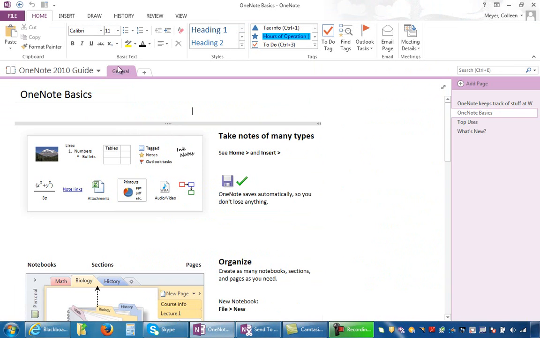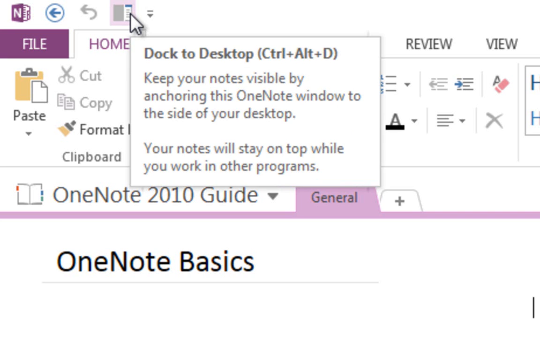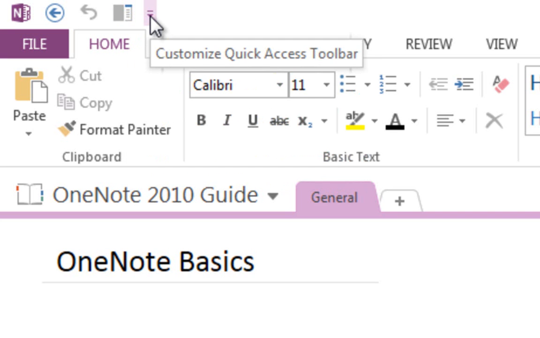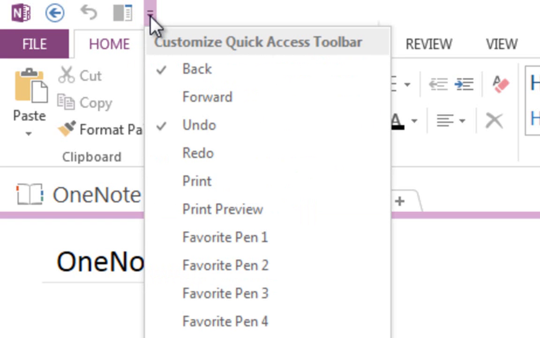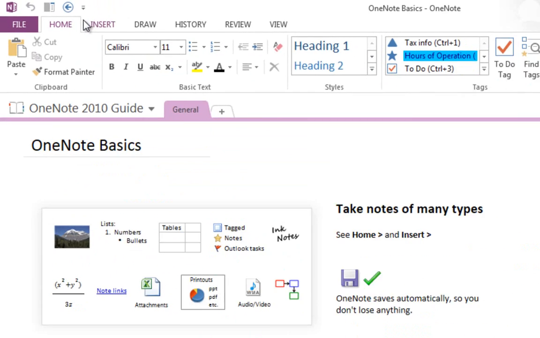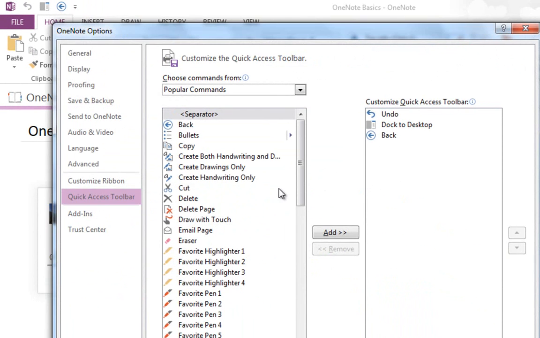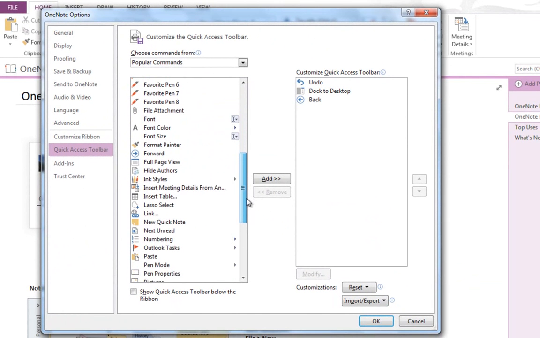Alright, so when we're in OneNote, at the very top in the upper left hand corner, this is the quick access toolbar. You'll see the OneNote logo, and you'll see some of the default buttons: back, undo, and dock to desktop. Then you'll see the little menu drop down button. I'm going to click on that drop down button, and you can turn on or turn off any of those commands. Now if you don't see a command listed, you can go to more commands, and you can choose the command that you want to add to that drop down.